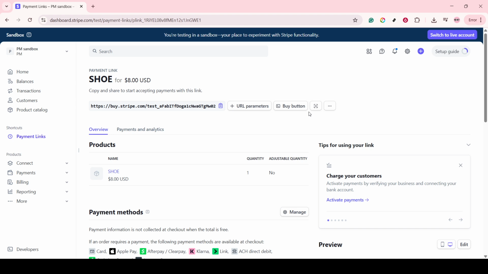This concludes our guide on setting up online payments through Stripe using payment links. With these steps, you can ensure that both you and your customers have a secure and efficient payment experience. Keep exploring and fine-tuning your setup as you get more comfortable with Stripe.